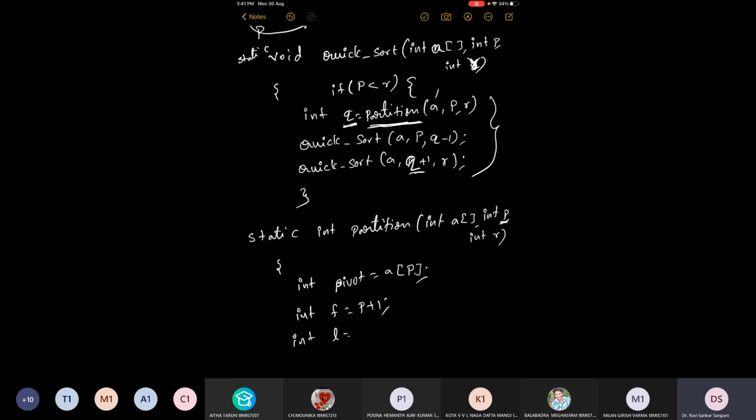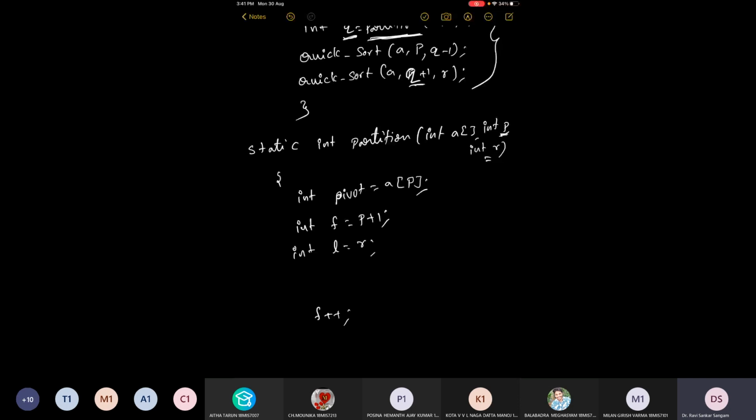Now what we are going to do is move F plus plus. We need to move F. When we need to move F, based on our previous condition, can any one of you answer this? When do we need to increment F, or move F towards the right side?